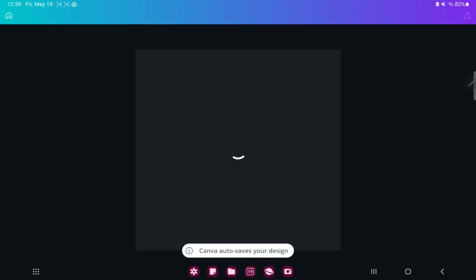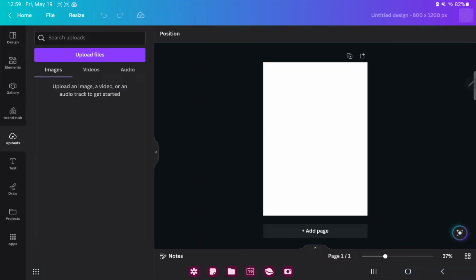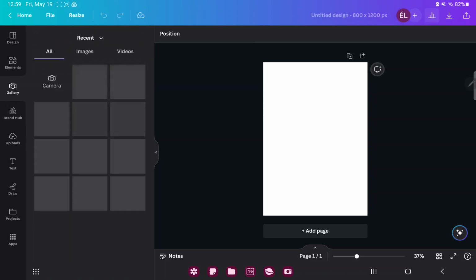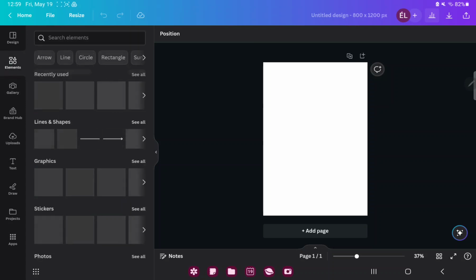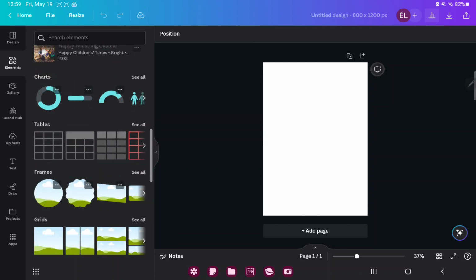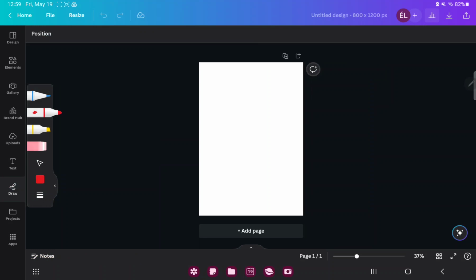If you want to add pictures and other files to your project, go to the Uploads button, and here you can upload files to the Canva, or go to the Gallery section, and here you can find the images and videos from your device. In the Elements section, you can search different graphic elements, for example, shapes, stickers, charts, and more. If you want to add text to your project, go to the Text button and click to the Add a Text Box option. If you want to draft, go to the Draft section and just draft to your canvas.